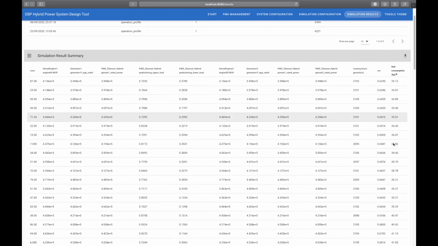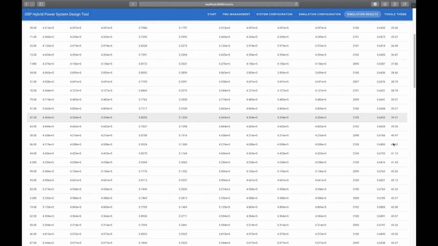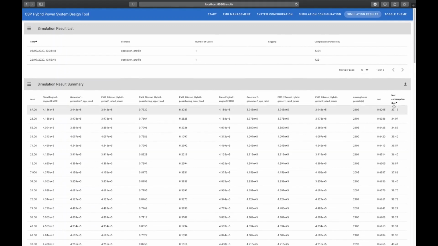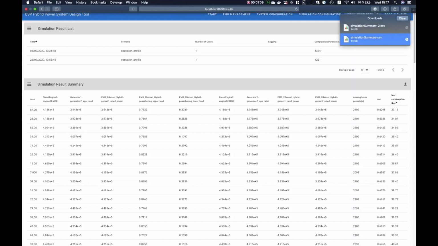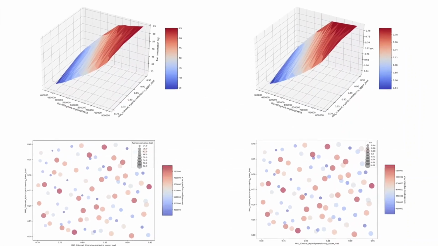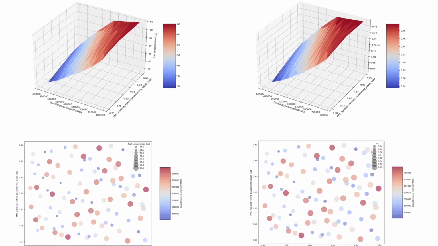Here we can easily sort the table to see which combination of sizing and control parameters have given the least fuel consumption with an acceptable drop of state of charge. The table can be also exported to run more thorough analysis or plotting. A possible further step is to build a surrogate model from these outputs and optimize the system parameters. So this is the end of the demonstration of the design tool.